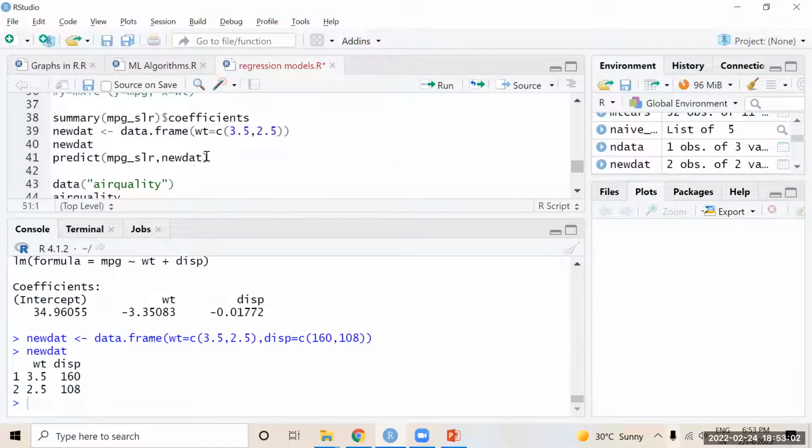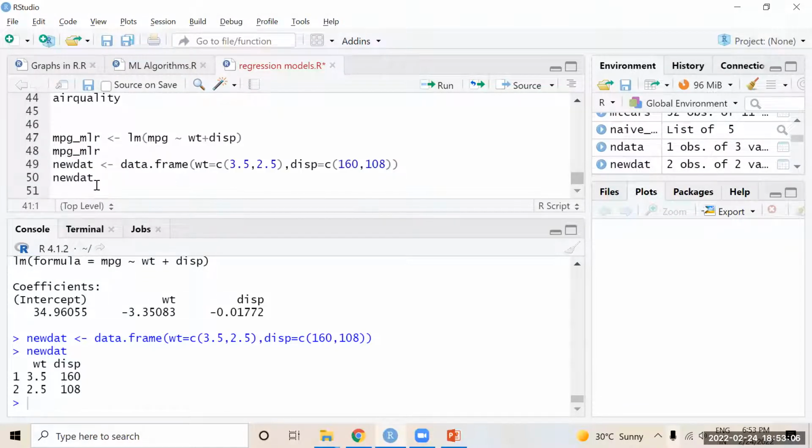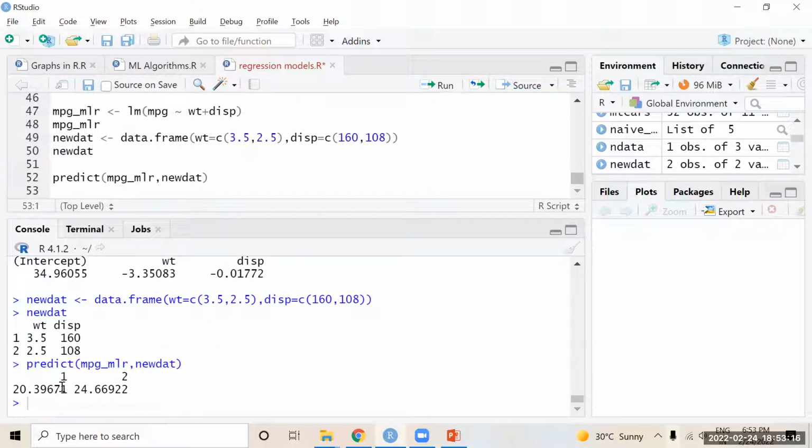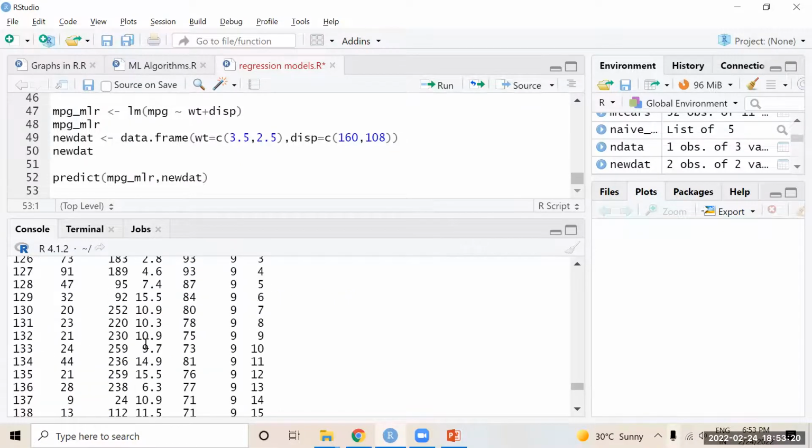Now, how can you predict it? Just use the function predict and the model name correctly. But here my model is not SLR, it is MLR, and newdata contains the above two values. So what is the predicted value for the first case? If the weight is 3.5, displacement is 160.